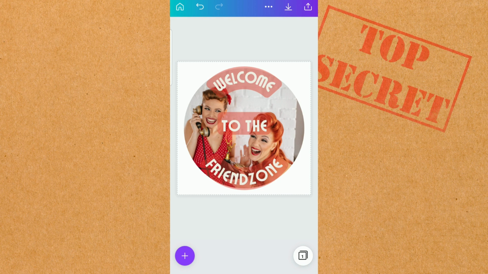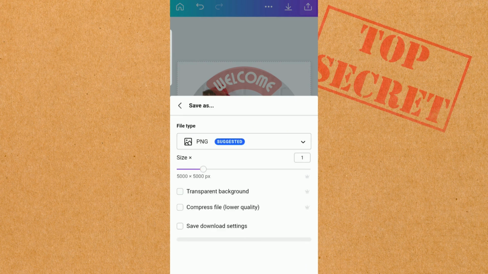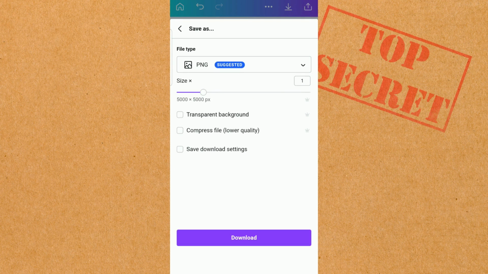Alright, so let me show you how to download the design now. So at the top of the phone, you'll see an arrow pointing down and an arrow pointing up. You're going to tap on the up arrow. Then you're going to select the download option, so you tap on that. And then you want to go with a transparent background, so you tap on that.